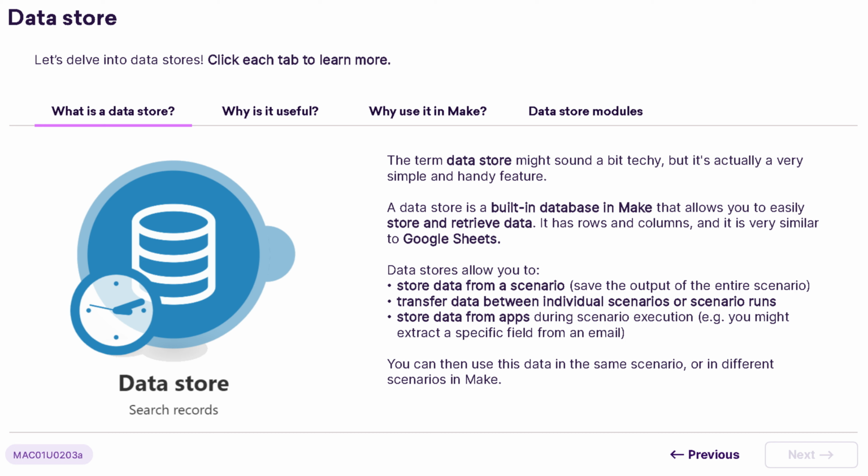Think about the times you've needed to keep track of specific information from your applications during a scenario execution, like extracting a field from an email. A data store can handle that seamlessly. It becomes a versatile tool to organize and manage data, making it readily accessible for use within the same scenario or across different scenarios in Make. In essence, the data store keeps your workflow centralized and your data management simple.